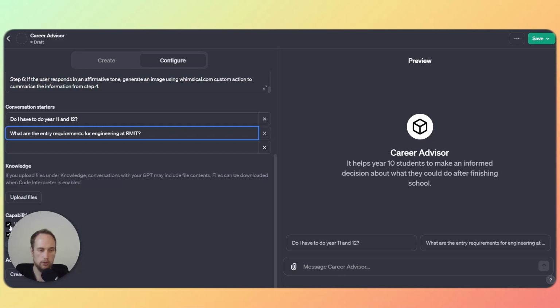And what we'll do is we'll turn web browsing on, because we do want it to search the internet for courses. And then we will actually turn off DALL-E. I found DALL-E to be really bad at creating a summary of the information for the students. So it was hard to use it because it's not great at writing clear words.